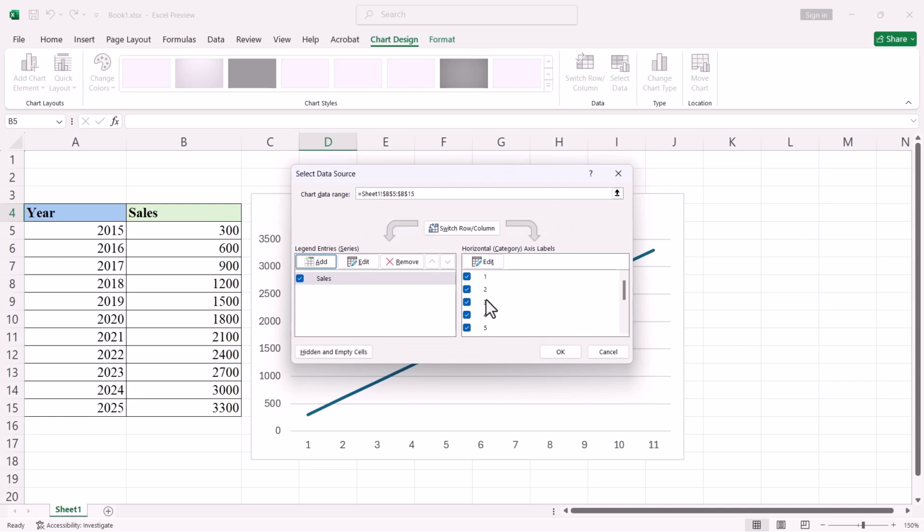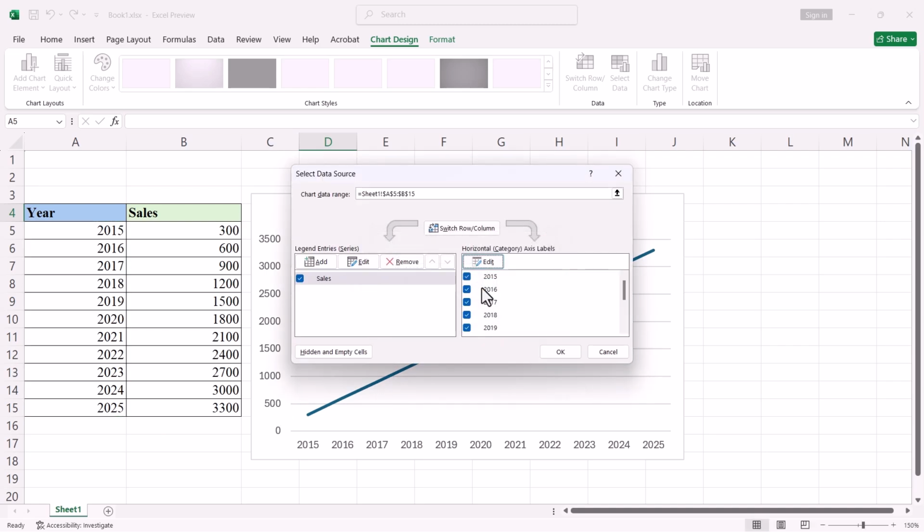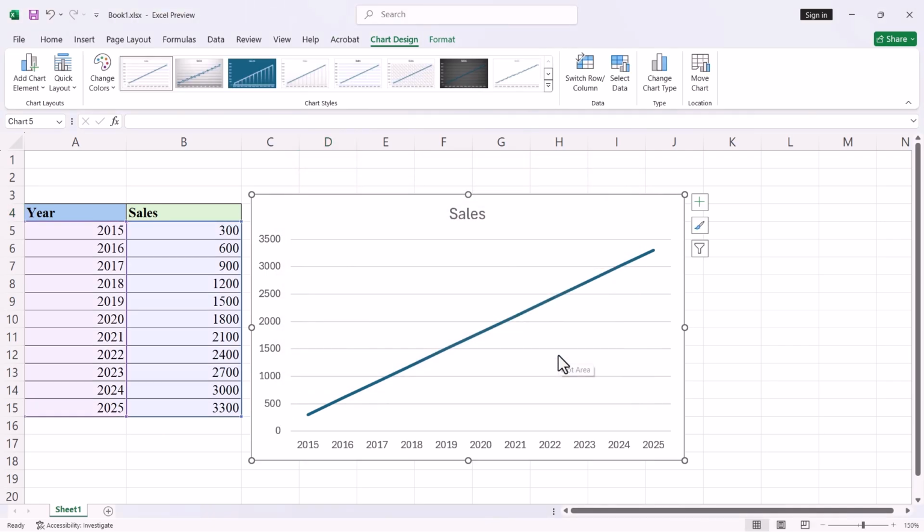In the right field, enter the data for the horizontal axis. Click Edit. Mark the cells with the desired data. And click OK. Here you go. We get the desired chart with data on the vertical and horizontal axes.